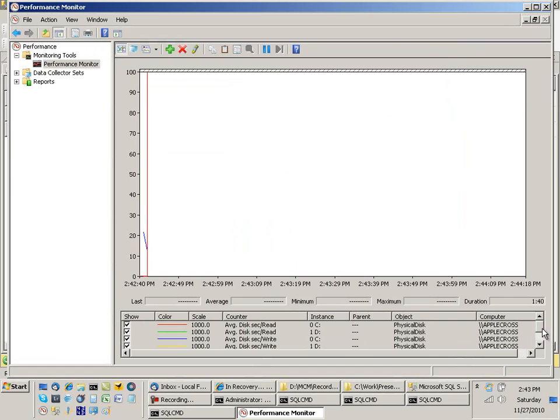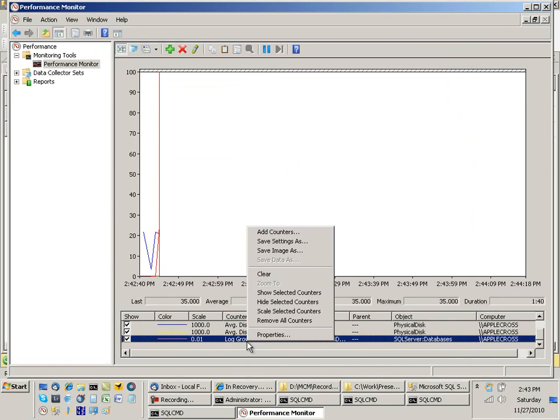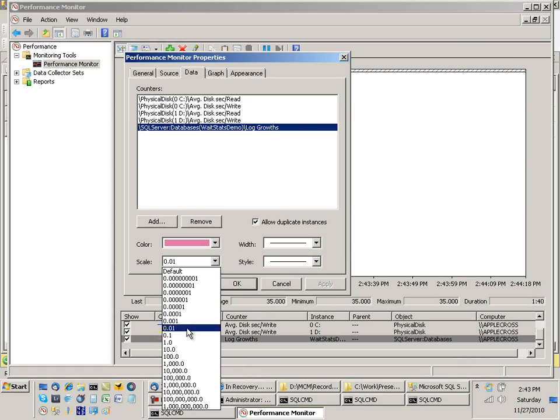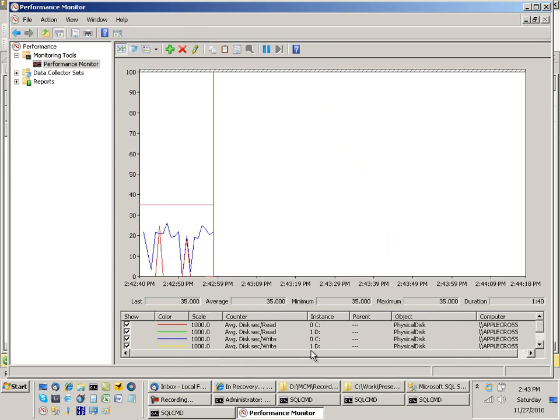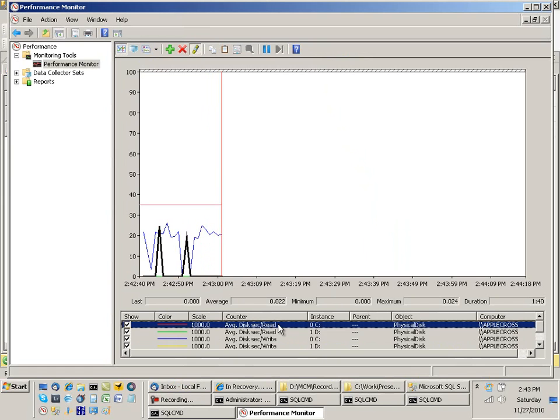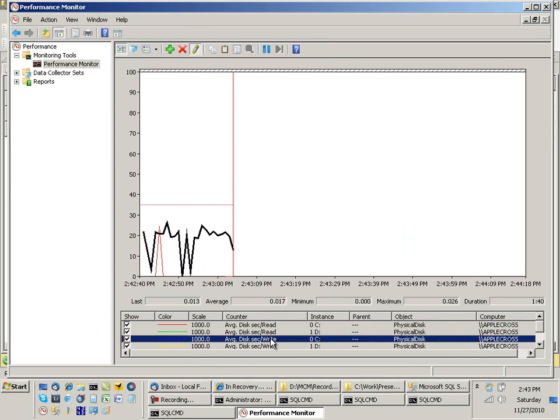What I'm seeing, if we go down to log growth, and let's make the properties of that scale 1, is that I've done an awful lot of log growth since I created that database. And as far as C: is concerned, the average disk seconds per read, let's highlight that in black. But the one I'm interested in is average disk seconds per write. So what we can see there is we've got quite high times that we're having to wait for some of these IOs to complete. Now, write log waits can usually indicate that there's an issue with the IO subsystem.